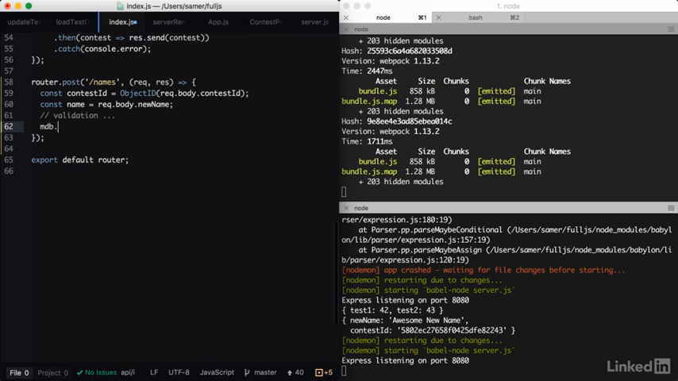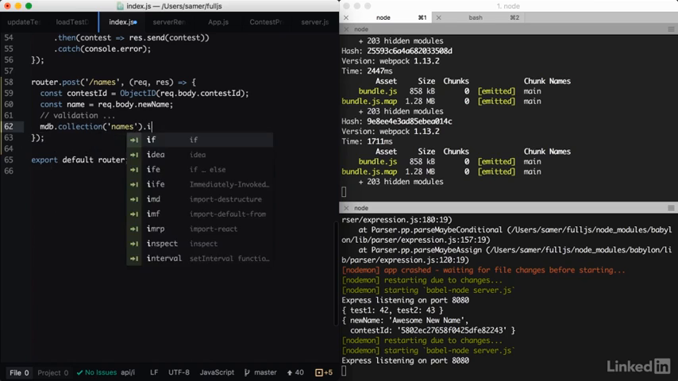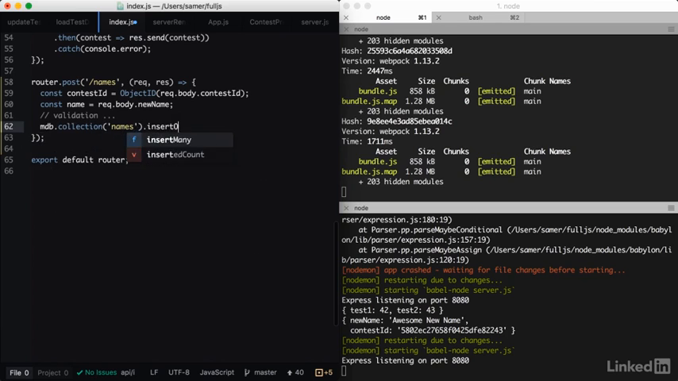So we want mdb.collection for names, and we want to insert one record. And in here, we specify the properties that we want this record to have. So the only thing that we want to insert really is just the name. And remember, Mongo is going to auto-generate an ID for me. So in the promise for this operation, Mongo is going to give me a result object.